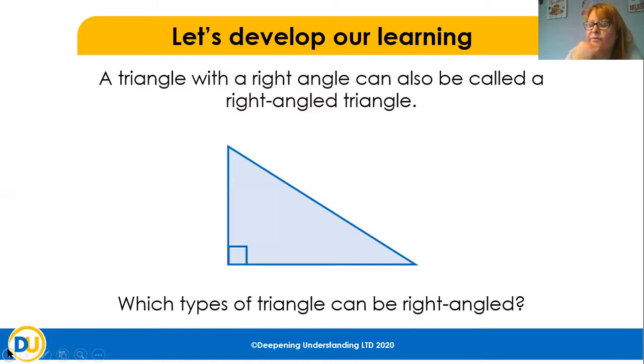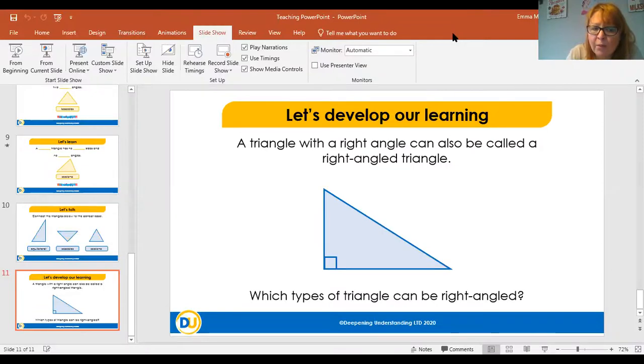Why don't you think we can have an equilateral triangle? That's right, because all the sides are equal. If all the sides are equal, we can't have a right angle in there. So it can't be an equilateral triangle.